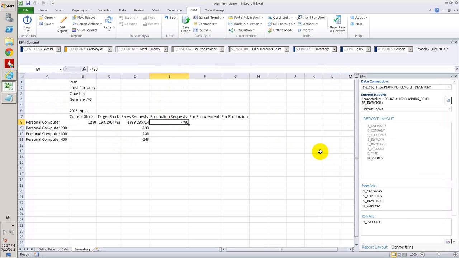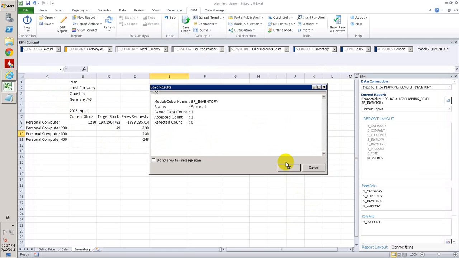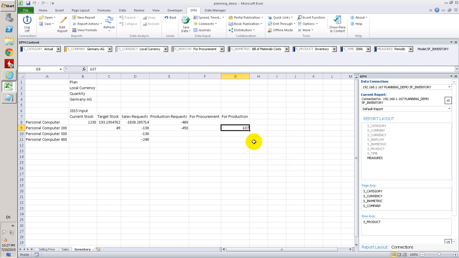And let's try it, but with this one, because the first member is procurement type, not production type, not production. So for production we have 637, and if we have 700 on current stock, we'll have minus for production. We could correct this later, but we will keep it as it is now. I don't want to bother with this right now.